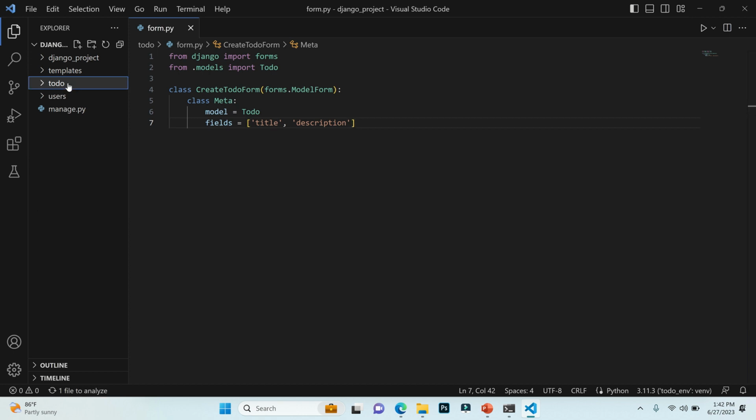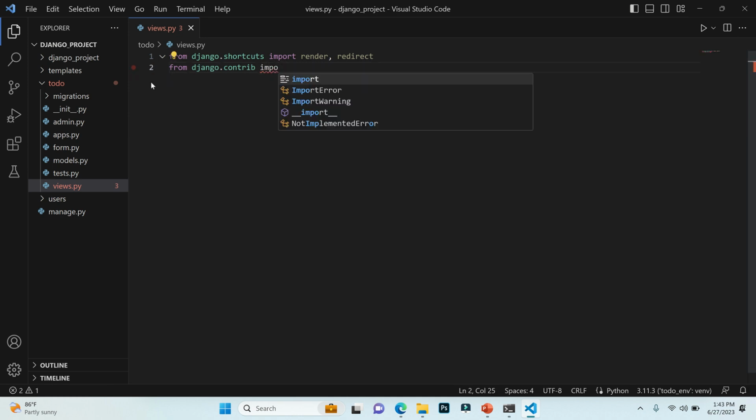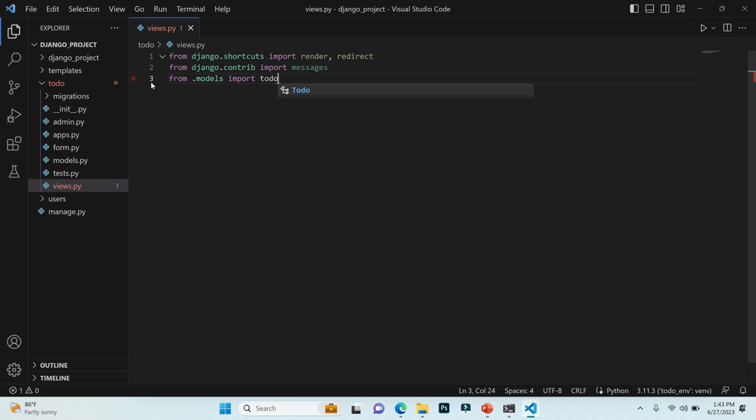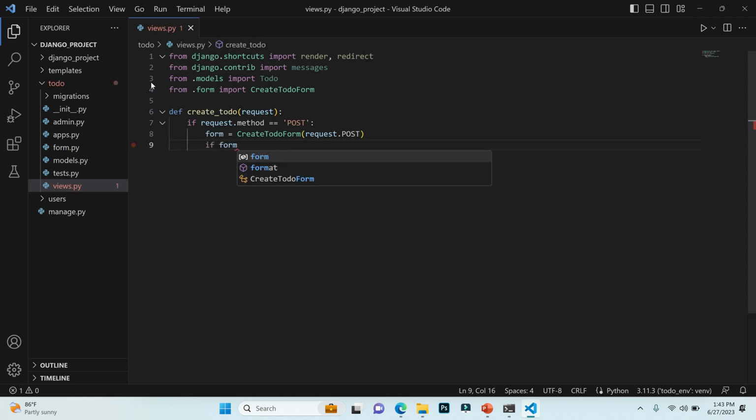All right, so we need to come over to register.py and walk away from here. So import some things here, import redirect from django.shortcuts. Want to import messages from django.contrib. From the models want to import Todo, from the forms want to import CreateTodoForm. So first one I'm going to do is create_todo taking request. So if request.method is POST, we want to do form is CreateTodoForm(request.POST). So if form.is_valid(), right?